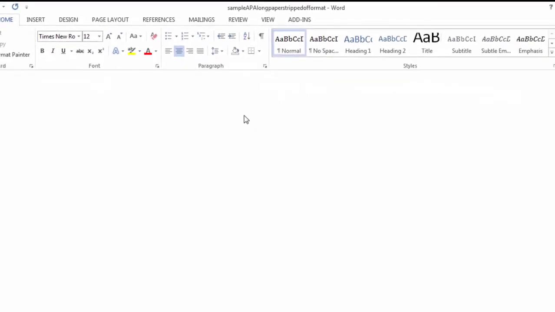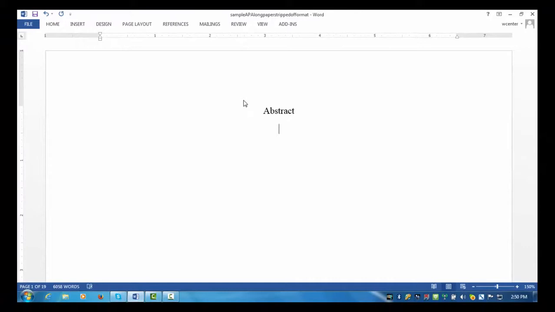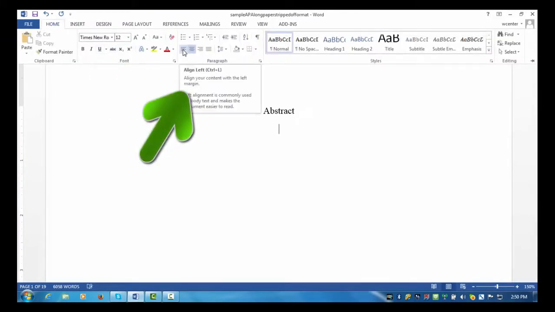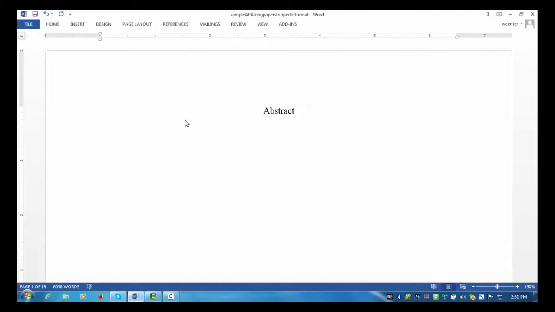Next, I'll type in the abstract title. I'll press the Enter or Return key once. I'll go back to the Home tab. I want left alignment now. And I'll begin the paragraph for my abstract. While the rest of your paper uses paragraph indents, you don't indent the abstract paragraph. The abstract is a summary of your paper. Typically, it is 150 to 200 words.